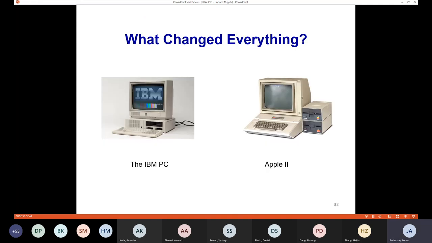So, what changed everything for computers? Well, the short answer is the IBM PC and the Apple II, because all of a sudden, you could have a computer at home. It no longer had to be something special that was only found in a lab or in a factory. And when the Apple II and the IBM PC came out, boom, the world exploded.